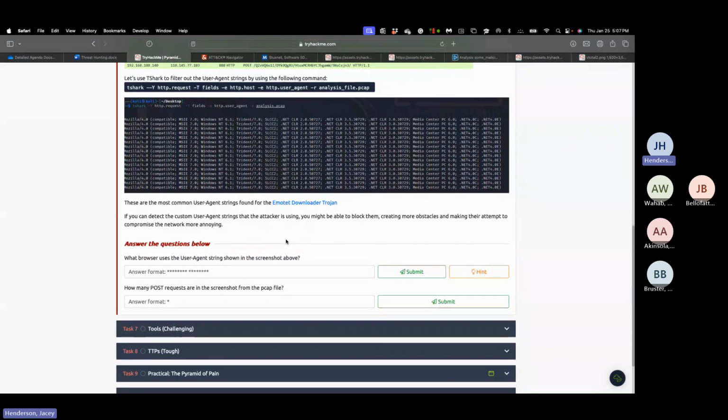Let's go to the questions. What browser uses the user agent string shown in the screenshot above? Well, we could go through and read all this. You could type it all out and Google it, which is what the hint says to do, but it's just Internet Explorer, as JC keeps alluding to.